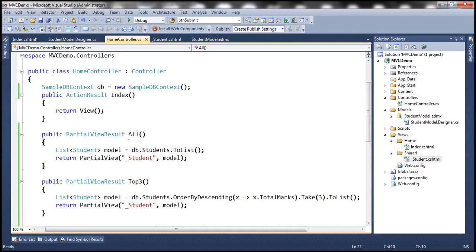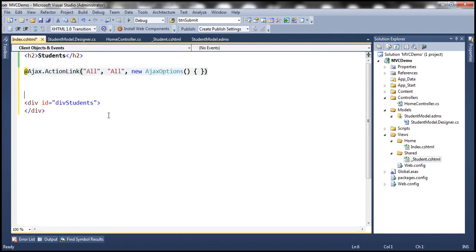So where do you want to place that? Basically the output of this method within the index view, where do you want to place it? We want to place it within this div tag. Okay, so that is the purpose of this div tag here.